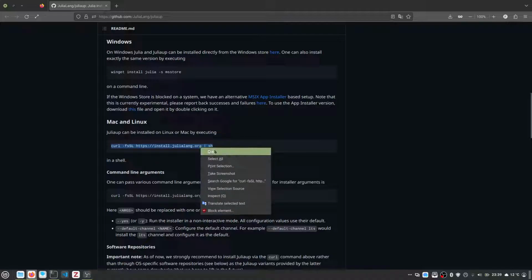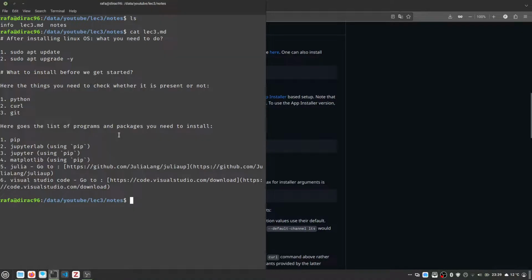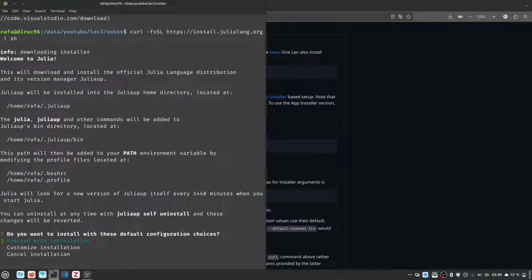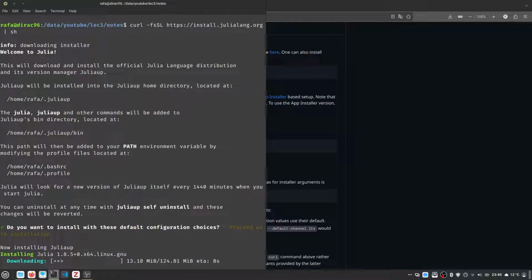So copy the code, and just paste it here, and then press enter. After pressing enter, just stay with the default installation. It would tell you the default installation is actually good. You can also uninstall it after installation using the command julia self uninstall, and it will uninstall immediately. So for default, just press enter, and then it would install Julia.